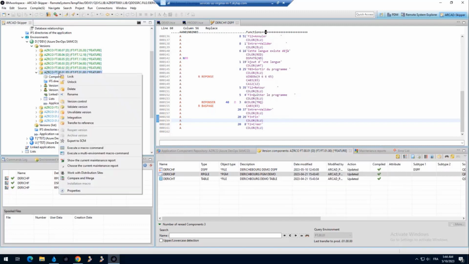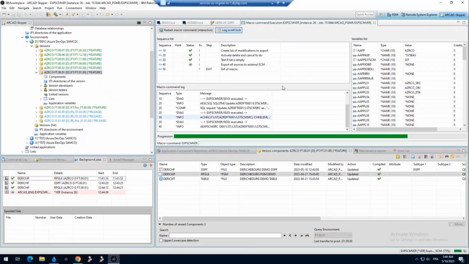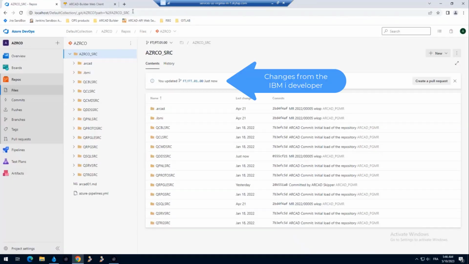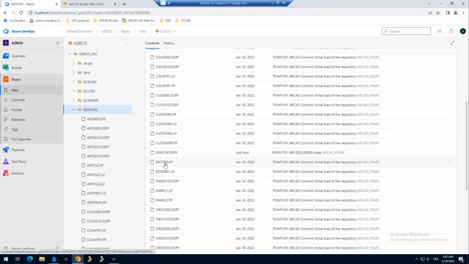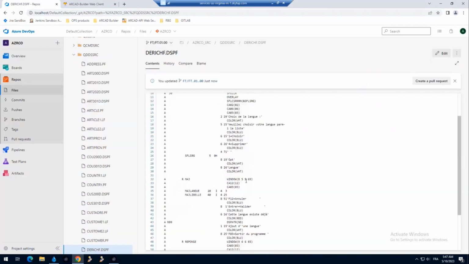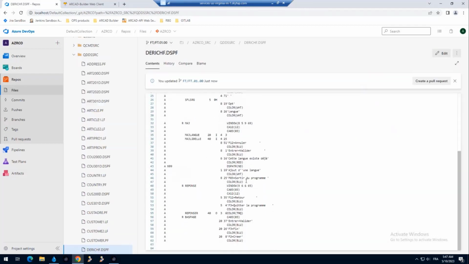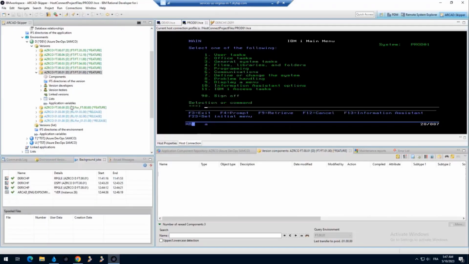When they're done, they need to tell Git that the changes have been made, and here is how they would perform that commit. This export process runs an ARCAD macro. It takes the changes from the IBM I library and places them on the correct branch within the Git repository that's being hosted by Azure DevOps. Here you can see the changes that we just made on the IBM I.